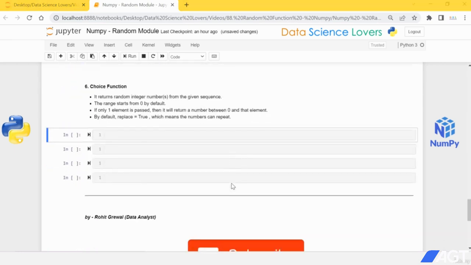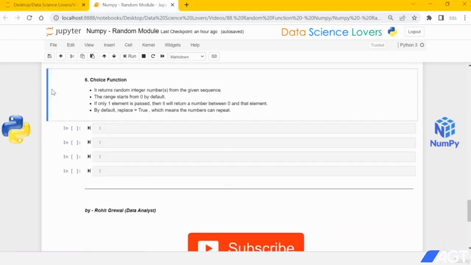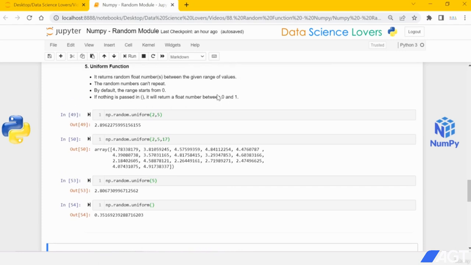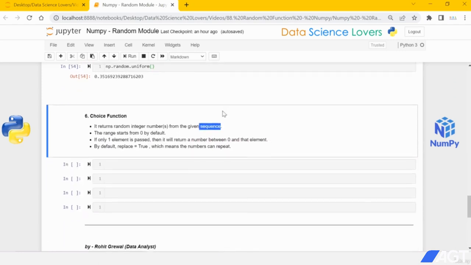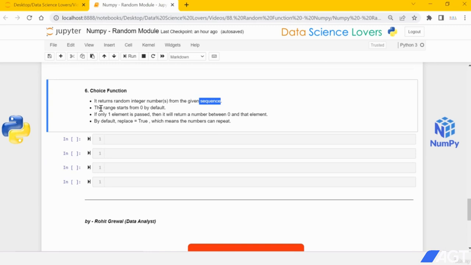Next, move to the choice function. About choice function, the choice function returns random integer numbers from the given sequence. Here we are talking about sequence. In our last functions we were talking about the range, so we will see the difference here. And the second point is the range starts from 0 by default. If only one element is passed, then it will return a random number between 0 and that element. And the last point is by default replace equal to true, which means the numbers can repeat. We will see all 4 points one by one.